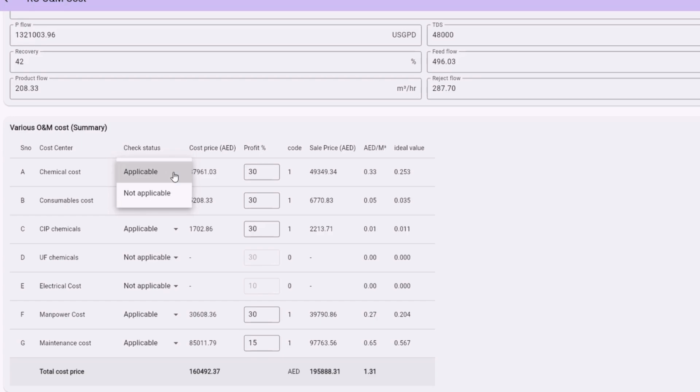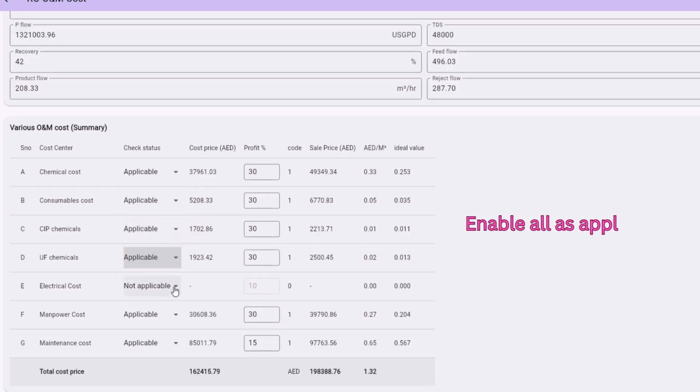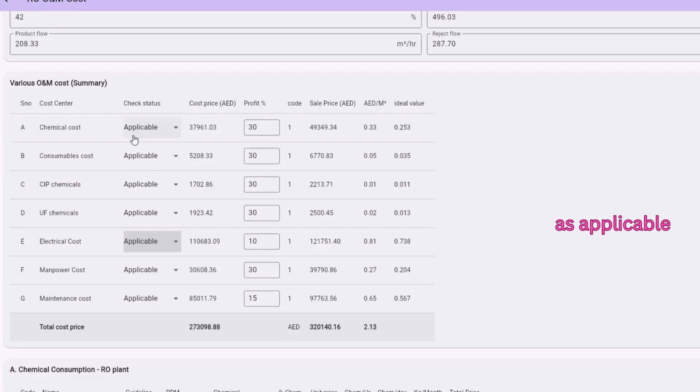Next, you will see the O&M summary section with headings such as chemical cost, consumable cost, CIP chemical cost, UF chemical cost, electricity cost, manpower cost, and maintenance cost. Initially, set all of them as applicable.